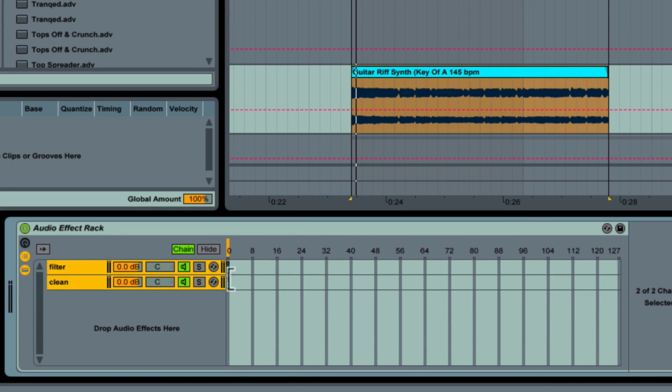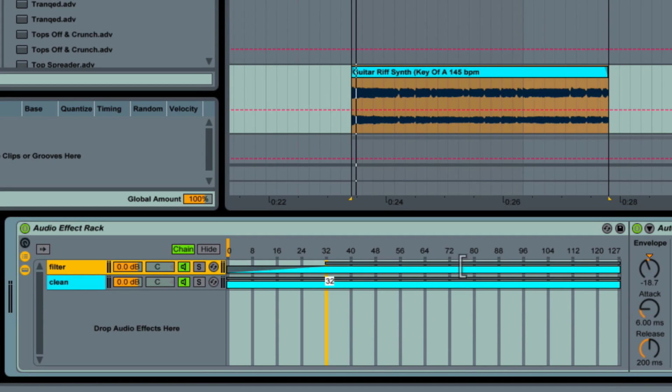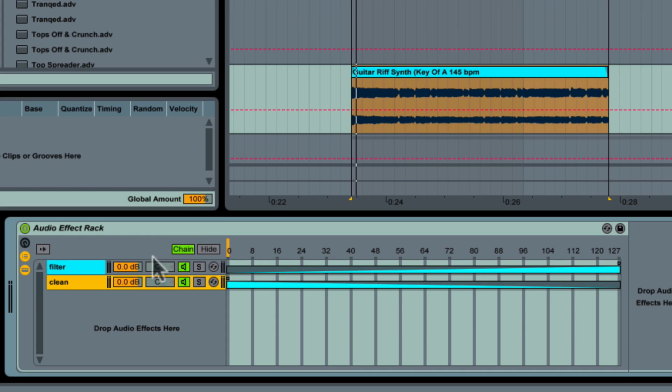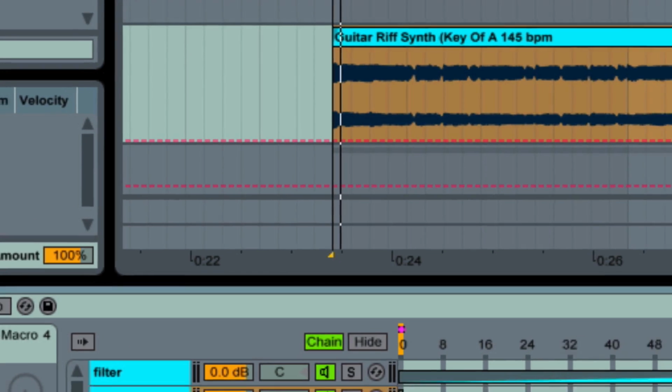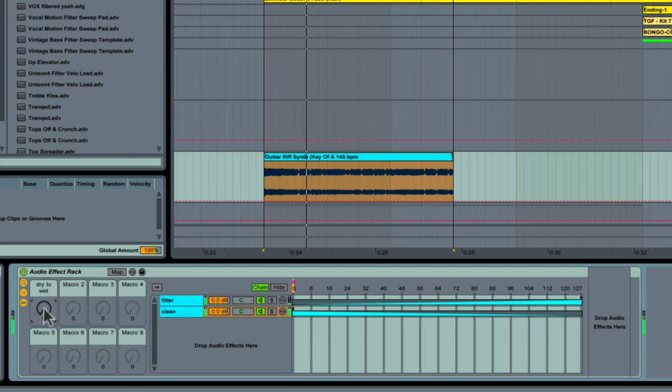I'll draw fades between chains A and B in Ableton's chain selector. Now I can use movement in the chain selector to morph between the completely dry and completely wet signal. And I have one knob, which basically lets me morph between a completely dry signal and a completely wet or filtered signal. Most modern DAWs should have this capability, or a similar one. If yours doesn't, it's seriously time to reevaluate the tools you're using.